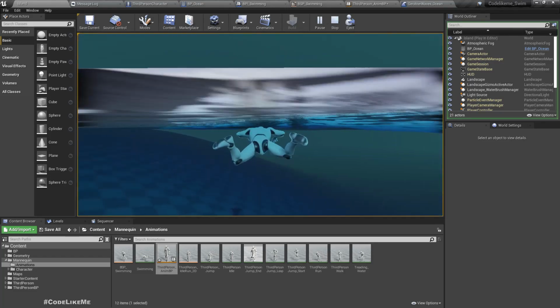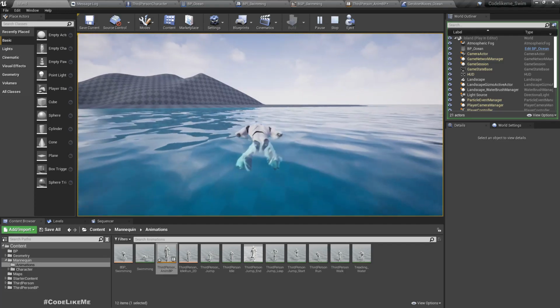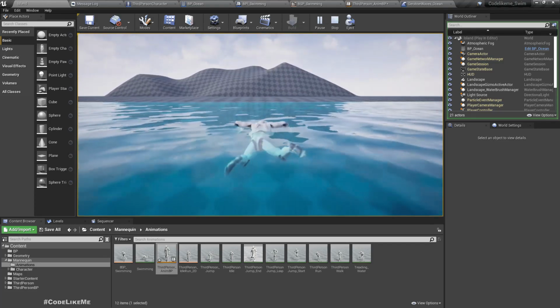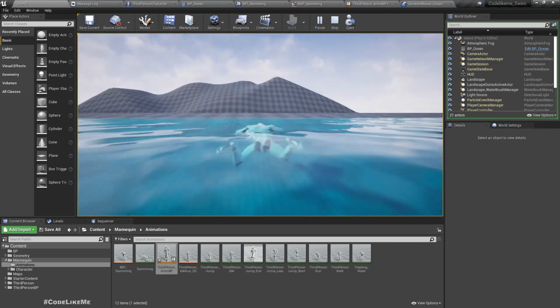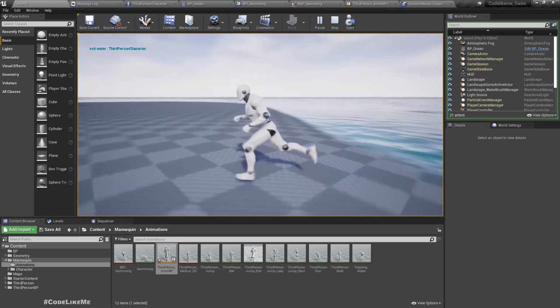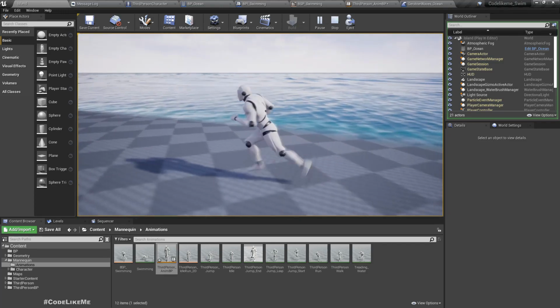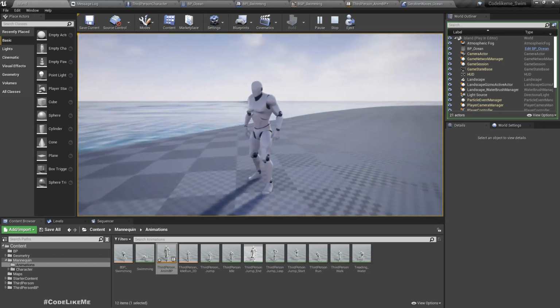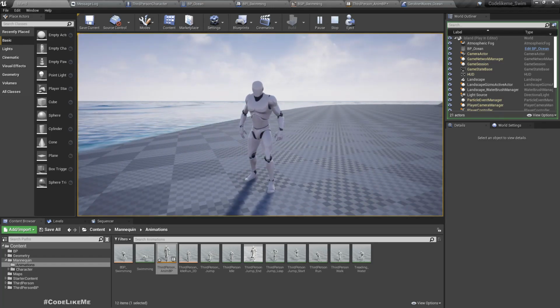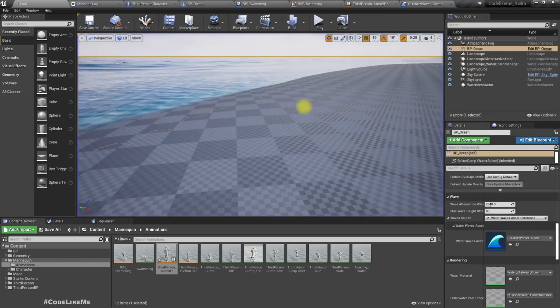Right. Anyway, I'm going to stop this episode right here. So in a future episode, we can look into diving and add in ripples as the character moves forward, and we can add particles or whatnot. Okay, let's stop this episode right here.